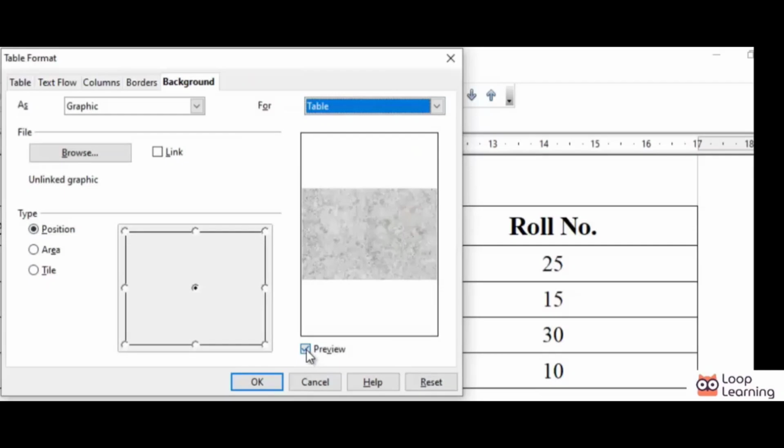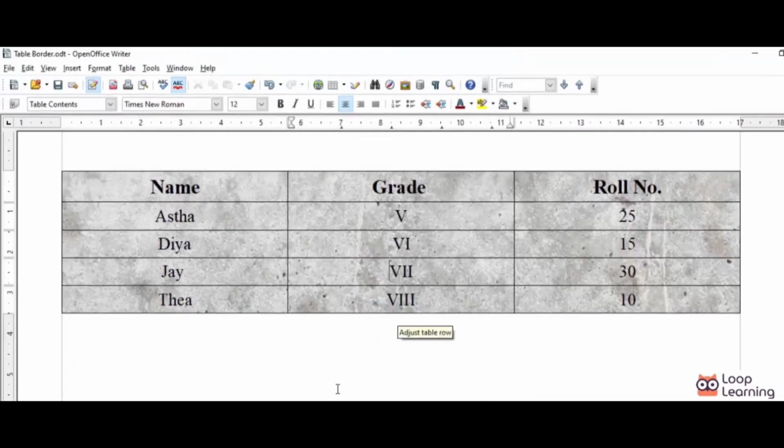Check the Preview checkbox to view the graphic in the area above the checkbox. Click the OK button to apply the desired settings. The selected graphic will be set as the table background.